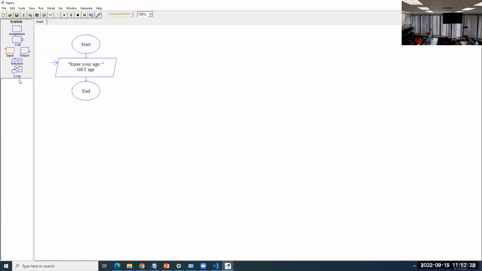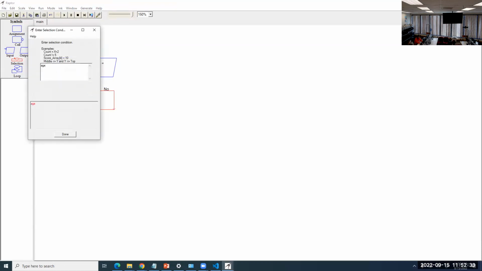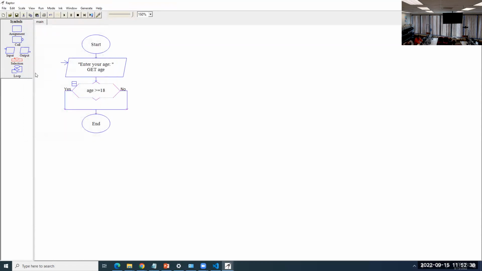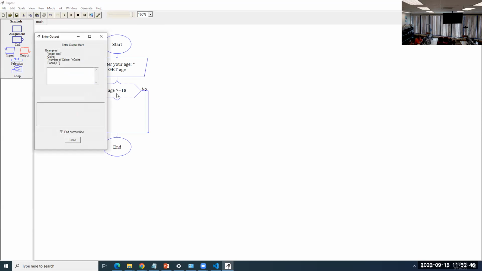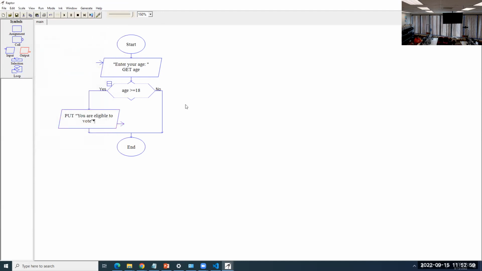Now see, when you got the age, to do the selection, you have the symbol here. You drag and drop the selection. Now the condition here is to check if age is greater than or equal to 18. If yes, the user prints it out. Of course, if you want to print out, we have to use the output here. You use the output here to print out. That's all. Right, so we run it here.